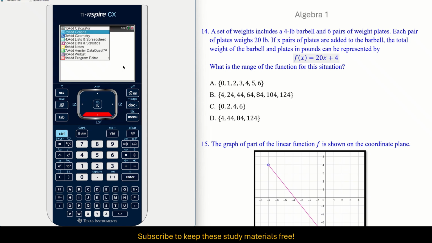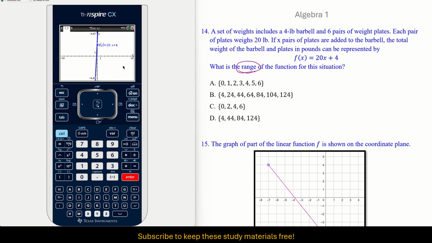So I arrow down, select graph, and that sets me up with a clean slate. It's ready for me to enter my first function or equation. So I have 20x plus 4, and I enter and I see a graph. But I really need the table. Why? Because it's asking for the range, okay? And I really can't see that without playing around and zooming in and out, and that's unnecessary.